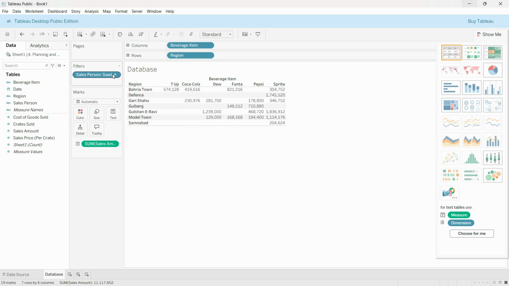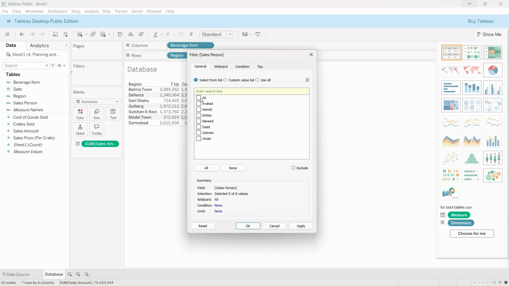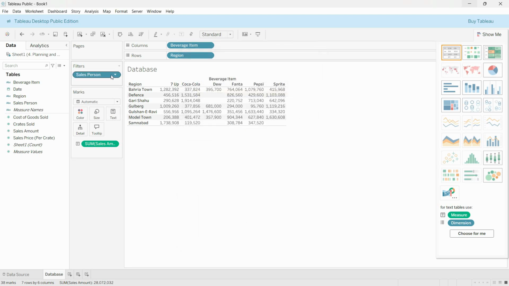Now the filter is applied on salesperson, and the sales for each region and for each beverage are shown only for Saad. If you want to clear the filters, just clear it from here. Click on the drop down, click clear filter, and we are back to the original results. Whenever we want to apply any kind of filter, we can just drag and drop it here, and we can select multiple salespersons as well. Click on apply, and now we have the results like that.